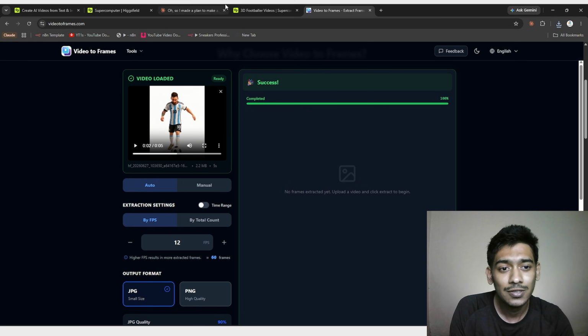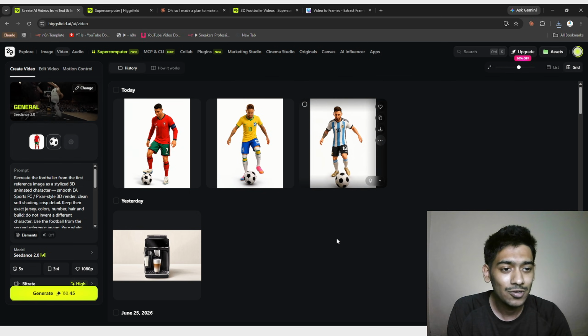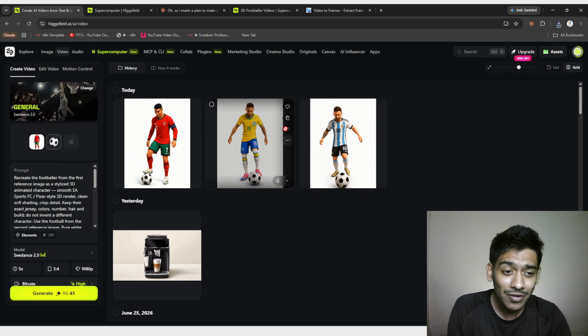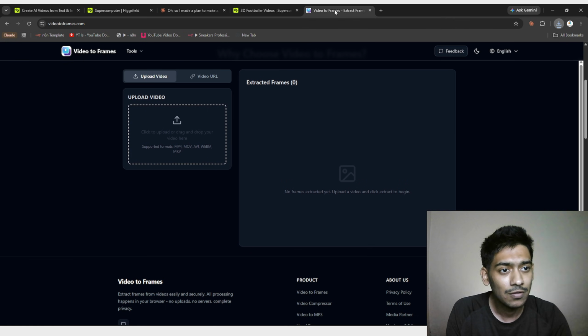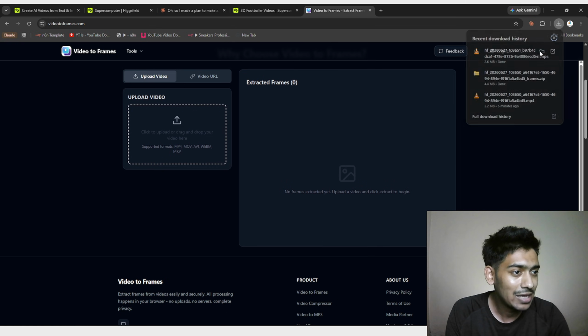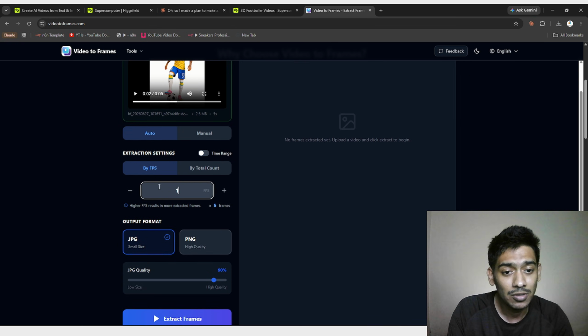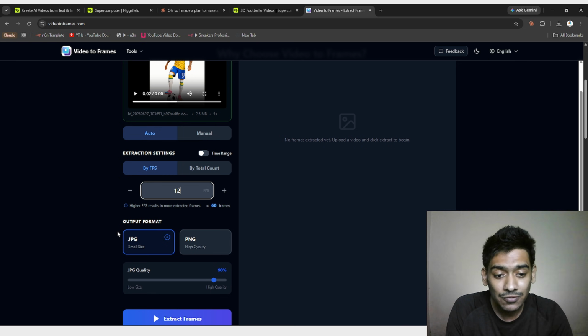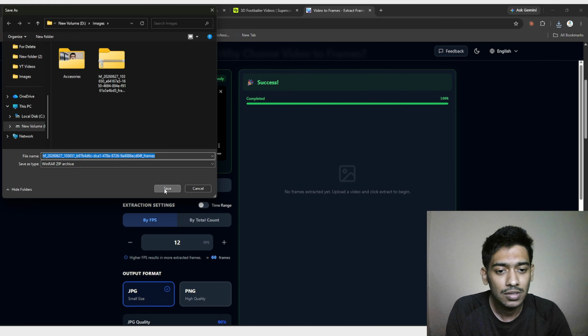So for that I'll delete that, and now I'll go to our video generation, and here I'll download the Neymar video like the previous one. Then I'll go back to the video to frames tool and upload that video in this exact place. For the FPS let me go with the same, 12 FPS, and JPG format. Extract frames again, and after that let me download the zip file.